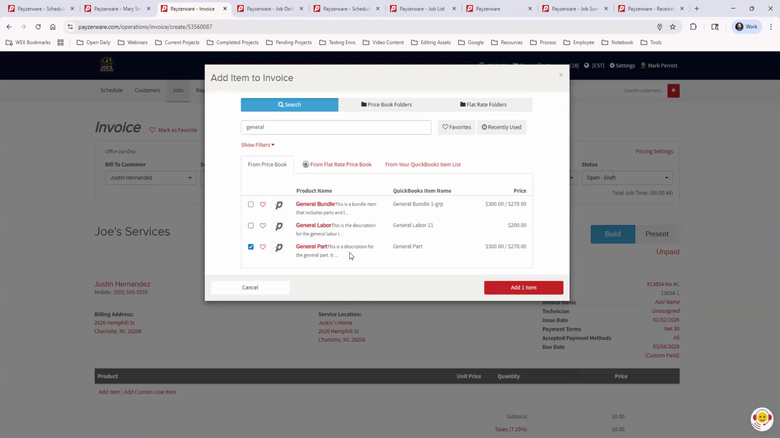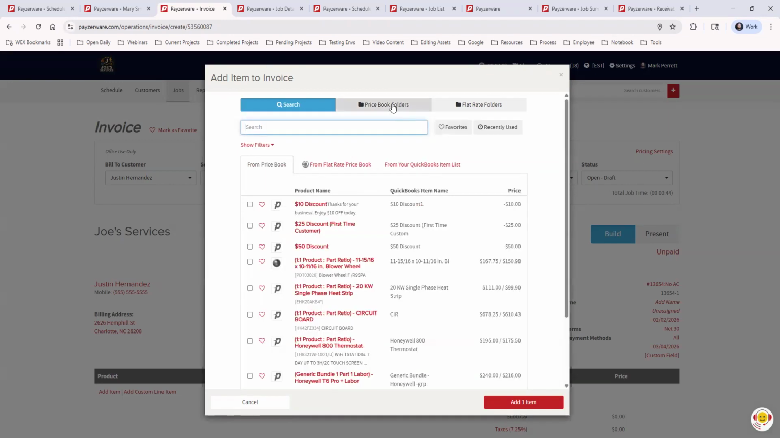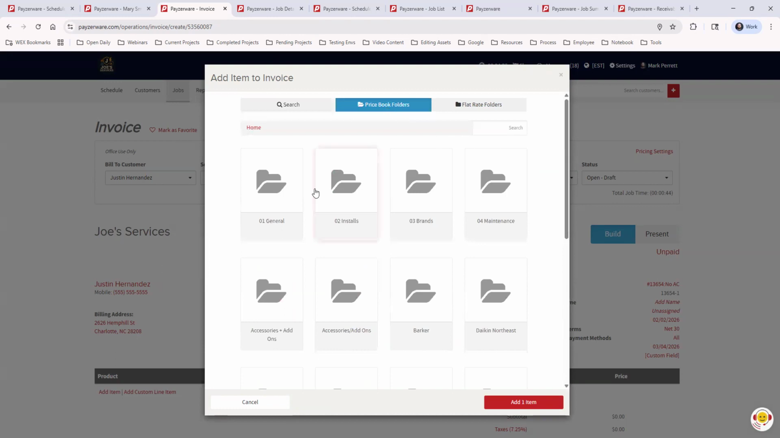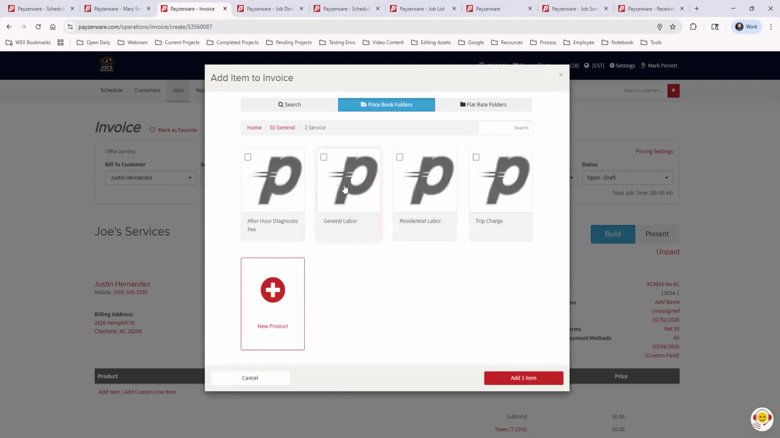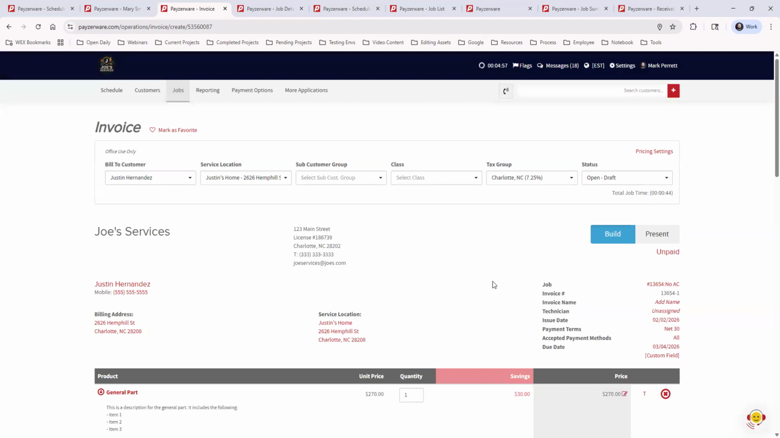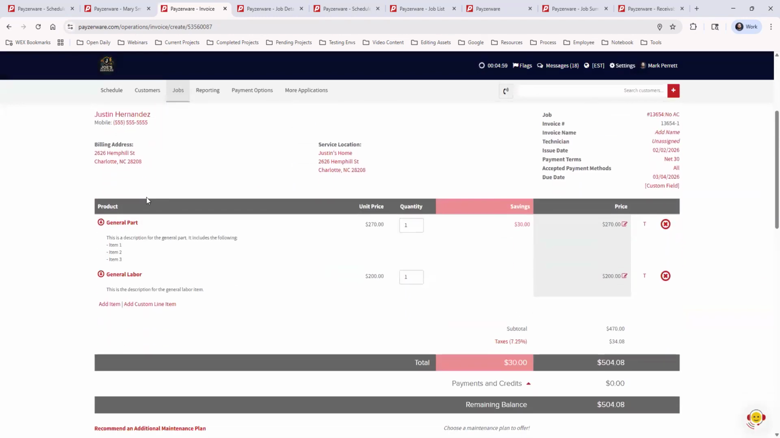We've selected that. Instead of using the search, you can look through folders. This is going to be your folder organization from your price book. And let's add some labors. We're going to go to General, Service, and Labor. Here we go. So now I can see I have two items selected and we will hit add items. That will add them to the invoice and this is ready to go.